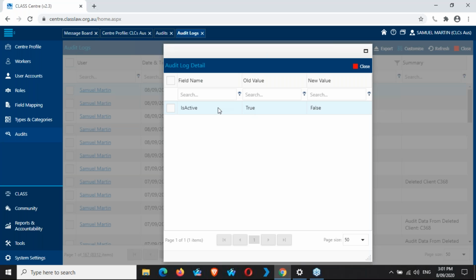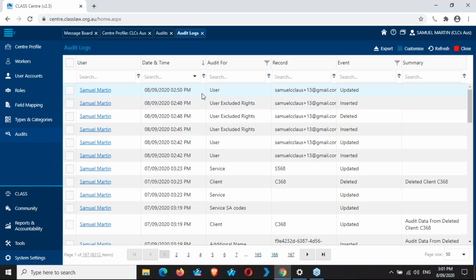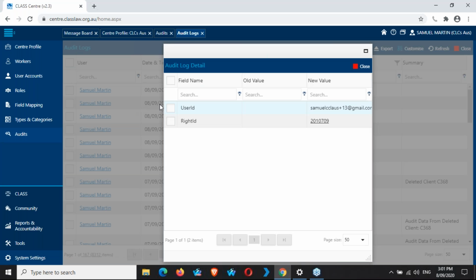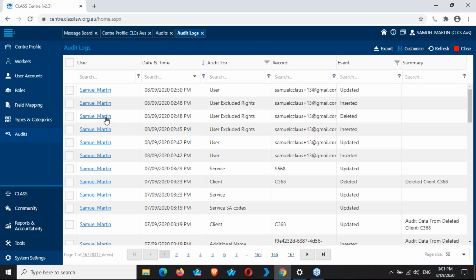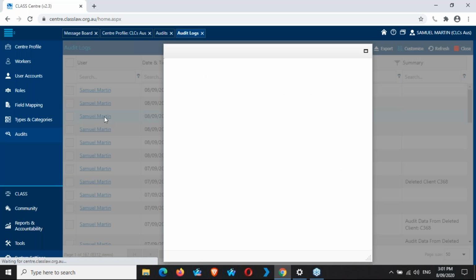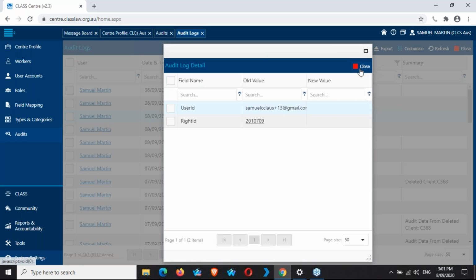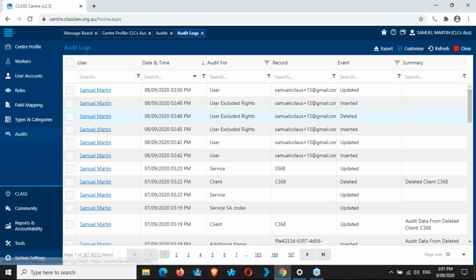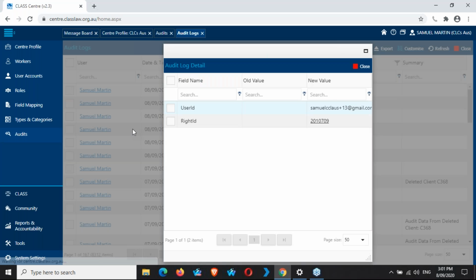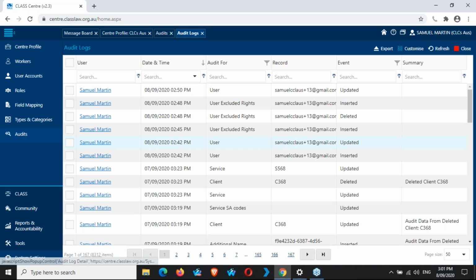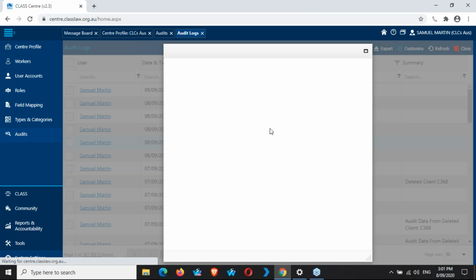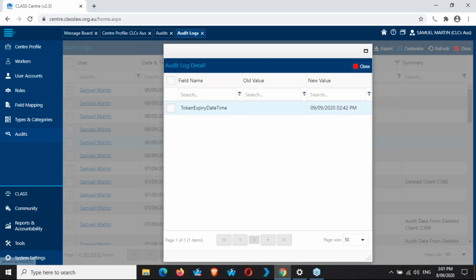So I set that user account to active. That's what it's telling us there. This might give us some more information. Yeah, not too much in there. Some of these can be quite detailed and give you quite a lot of information. So if you're trying to find out something that happened in class, who did what, when something was changed, when something was entered, you absolutely can find out that information through these audit logs.